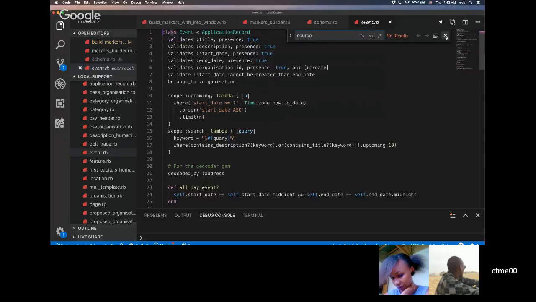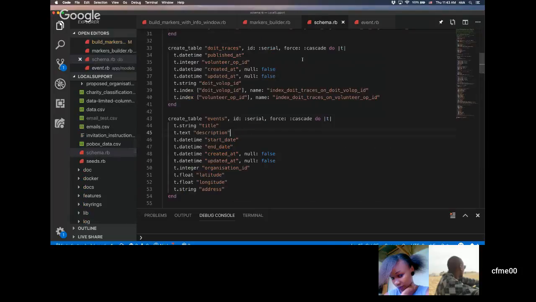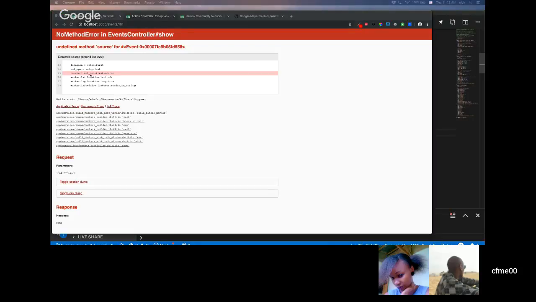Okay, so explain that to me. Sorry? It's coming from volops. If you go back to the browser, you will see the error is saying that source equals volop.first.source. Right. And it's like that volop.first doesn't have a source method. I think we should spot that file. Which file is it again? I'm not seeing it on screen. Because we're just creating a new event.